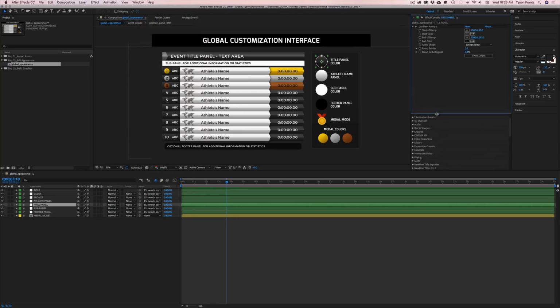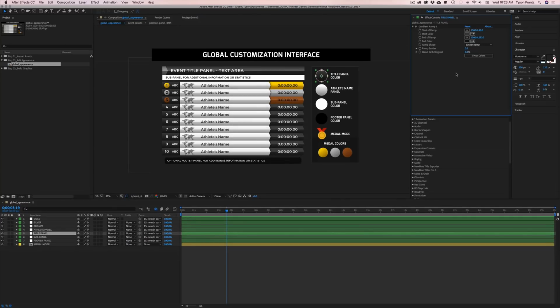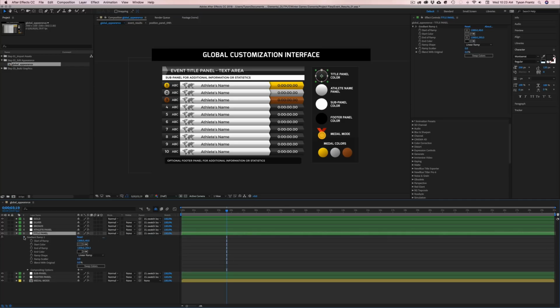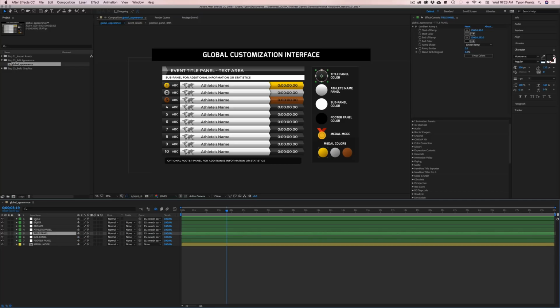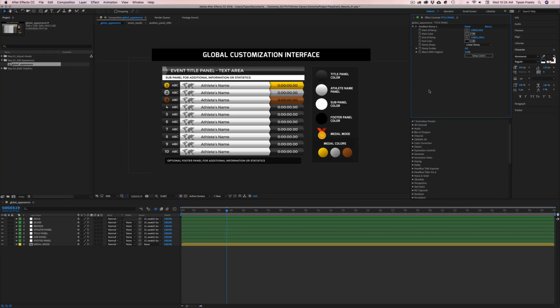Because this is the easiest way to make customizations and edits to these graphics. You could do it in the timeline as well by highlighting the layer and then hitting the E key to show the attributes, but then you have to worry about twirling these open, and it's just a lot easier to work in the effects control window.